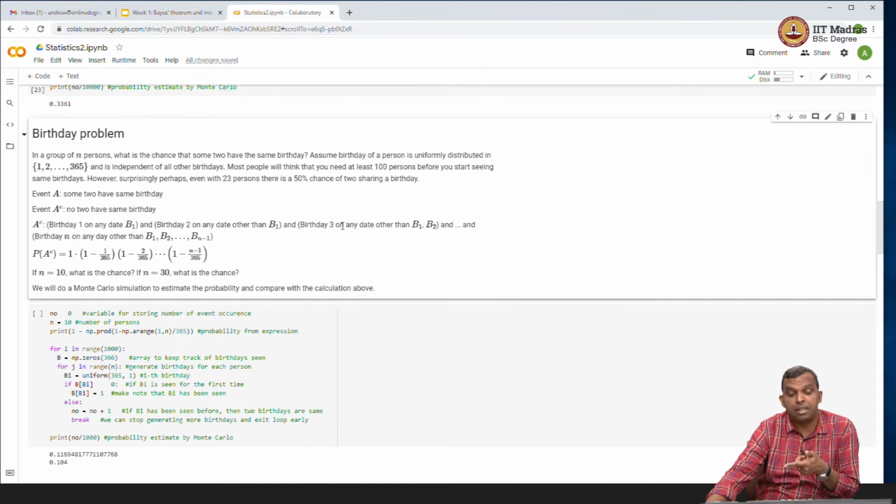What about for the third person? Any date other than B1, B2, and so on and so on till the last person, birthday n, on any day other than B1, B2 to Bn minus 1. Okay, so what's the probability for the first one? Birthday 1 on any date, so that's just 1, right? 365 by 365, everything is okay with you. The next one is any date other than the first guy, so that will be 1 minus 1 by 365, then 1 minus 2 by 365, so on till 1 minus n minus 1 by 365.